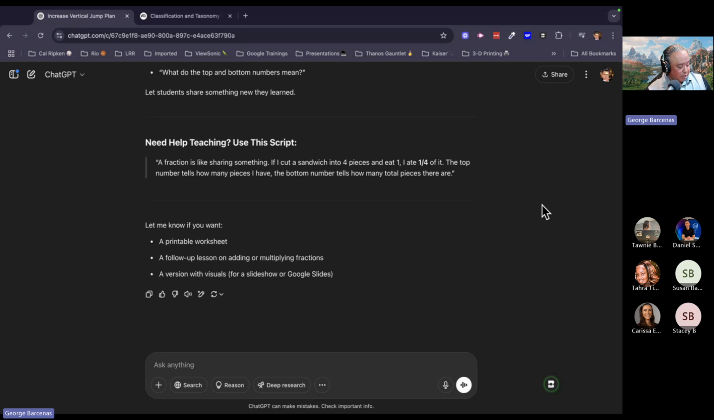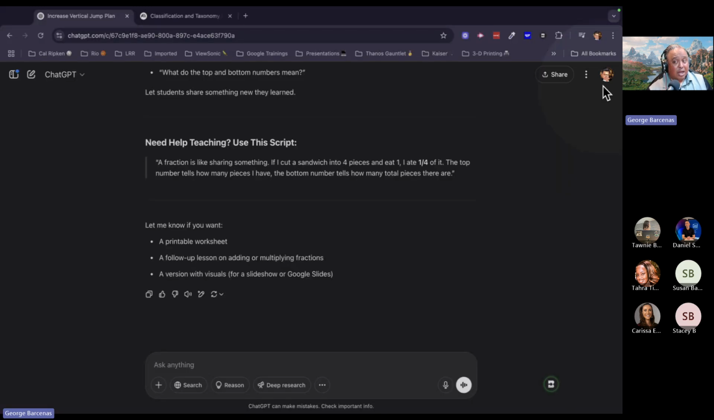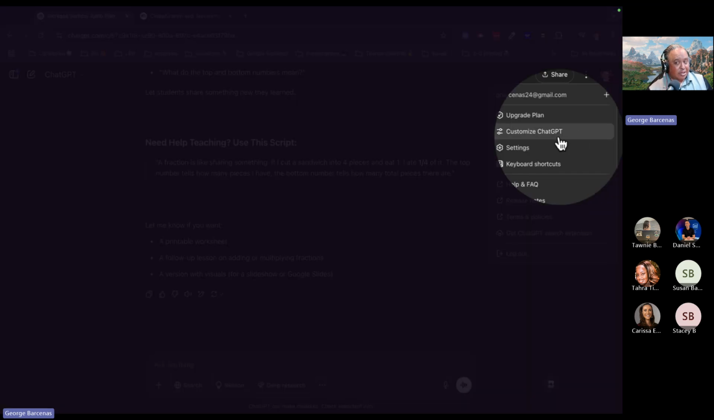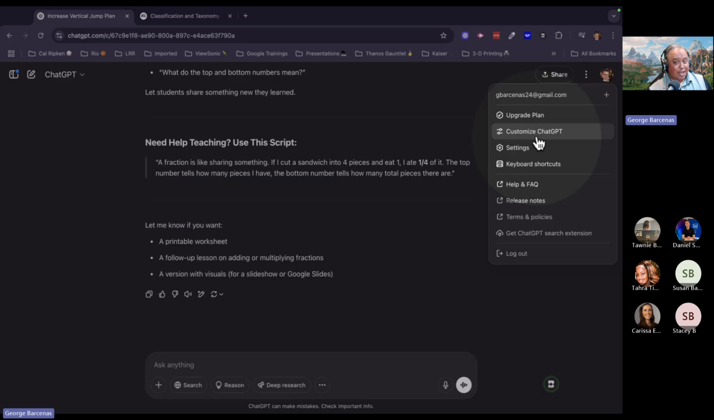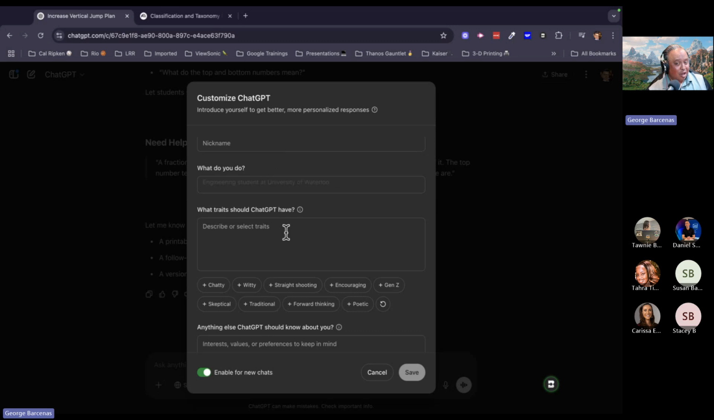In my ChatGPT, in the corner, when you go through and sign in, mine has a little face right here because I signed in with my Google personal account. And when I click on it, there's a button here that says customize your ChatGPT. And then in here, I can do what should ChatGPT call you? What do you do? And what are the traits my ChatGPT should have? So my ChatGPT's mindset is in education.